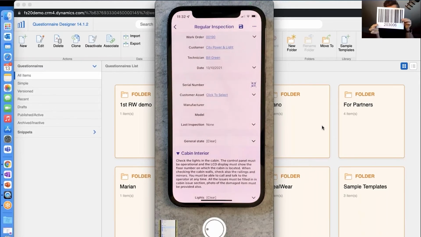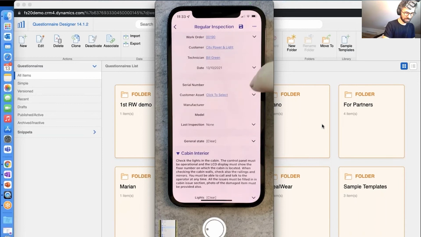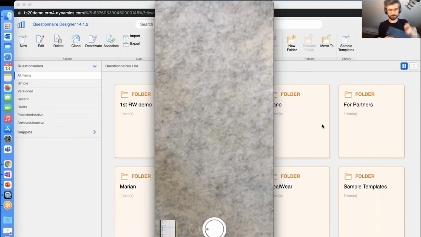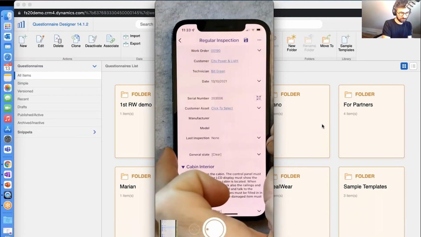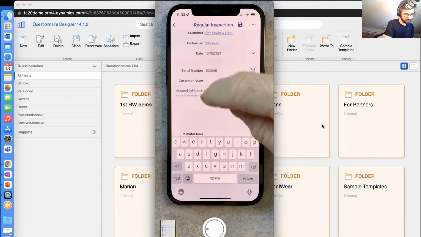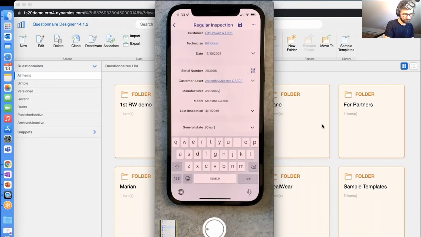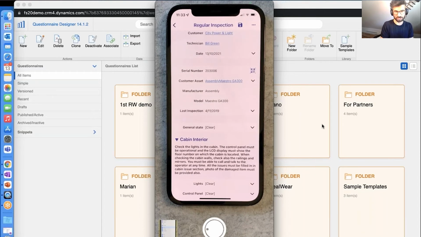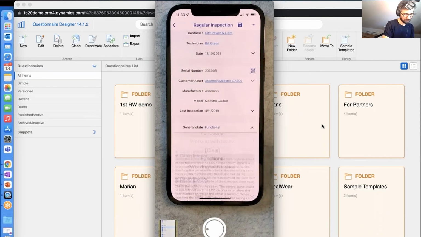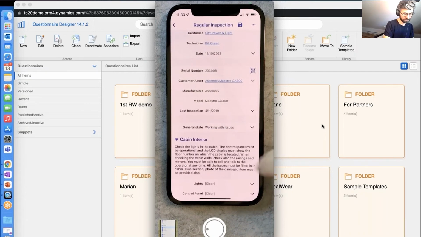So if you have a little barcode like me right here, I can tap on that serial number. It launches a camera. What I'll do now, I'll scan that barcode very quickly that I showed you, and it reads it right away. I can define the customer asset. Based on that, the manufacturer, model, and the date of last inspection is populated automatically.